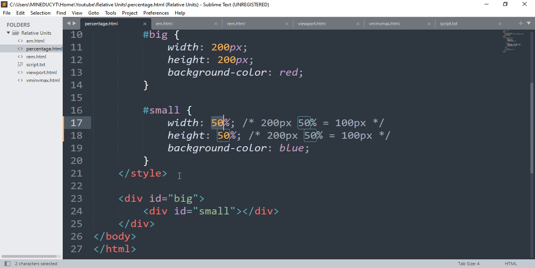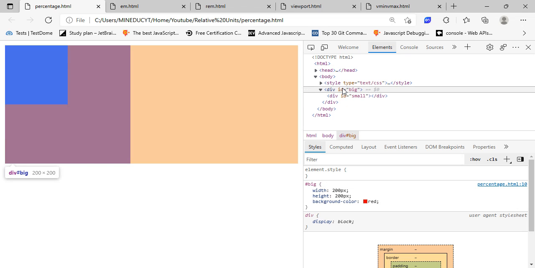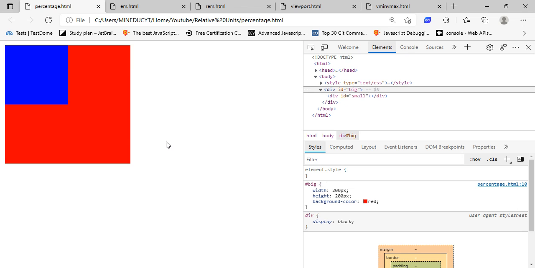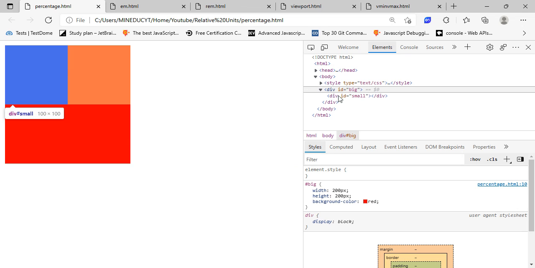So let's check on the browser. And here we have it in the browser. First, with the big div, we have a size of 200 by 200, and with the small div we have a size of 100 by 100. So our calculations were correct.